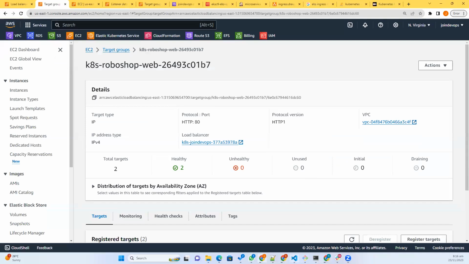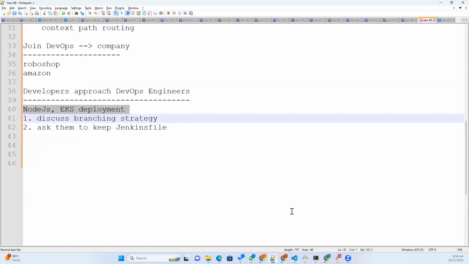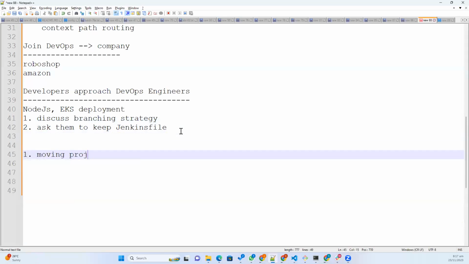So this is the same way you should explain how you work within the company. What is your daily job? So my daily job is to set up the pipelines using Jenkins CI/CD automated pipelines, and then we will manage our project namespace in Kubernetes. So the daily work is one thing, moving projects into DevOps.